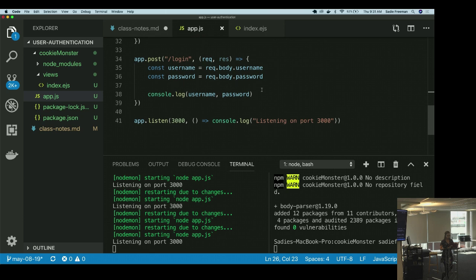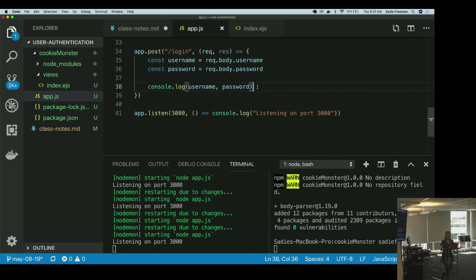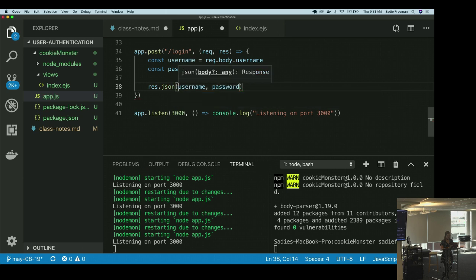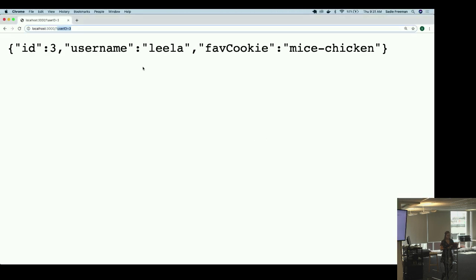Okay, so let's console log that in. We'll try to log in using the information that we've already got. And actually, I'm going to do a res.json instead, just so I can see on the page. And to use res.json, I just need to wrap everything in an object so it knows that it's an object. Otherwise, it's just going to grab those strings.